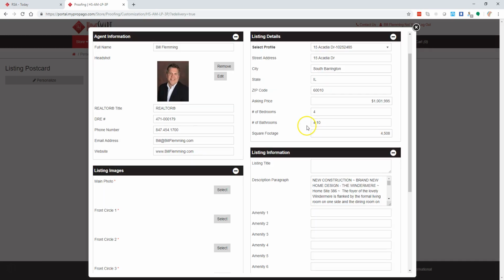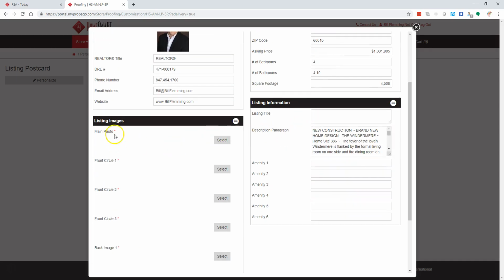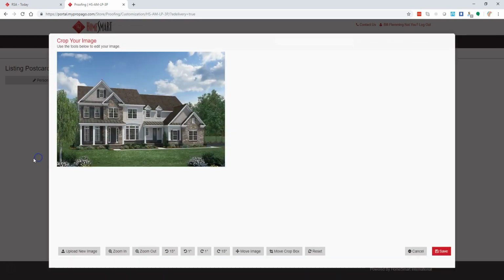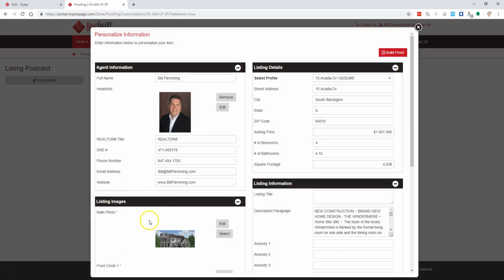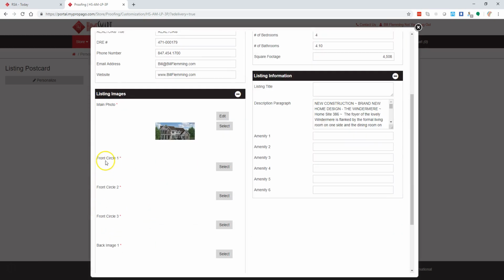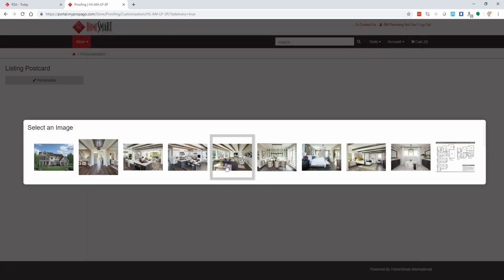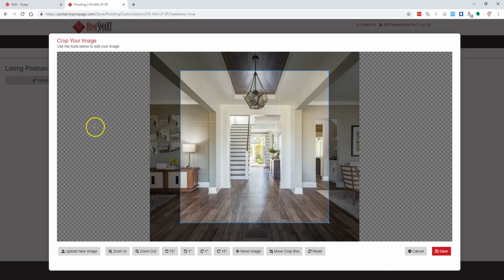Here we go. If you scroll down a little bit, here's where you select your photos. If you see an asterisk, that means it's a required element or field. So you simply click through. I did that a little fast, so we'll slow down on the second one. You click the select button. You choose the photo you want.